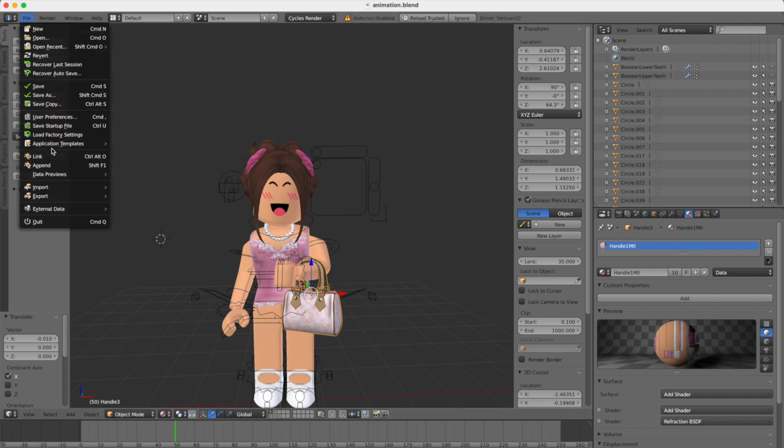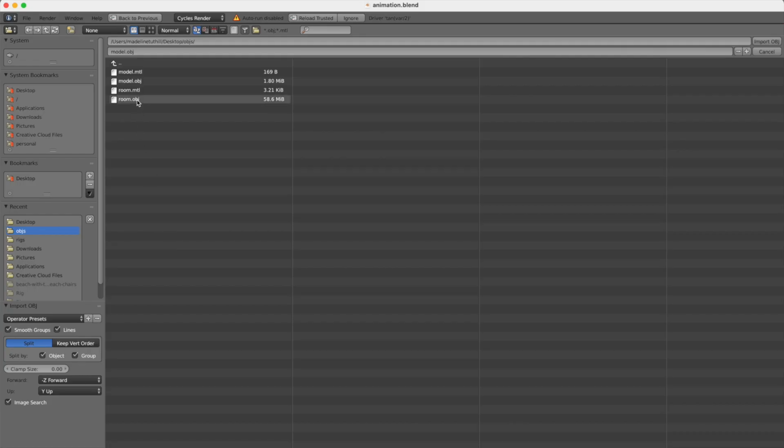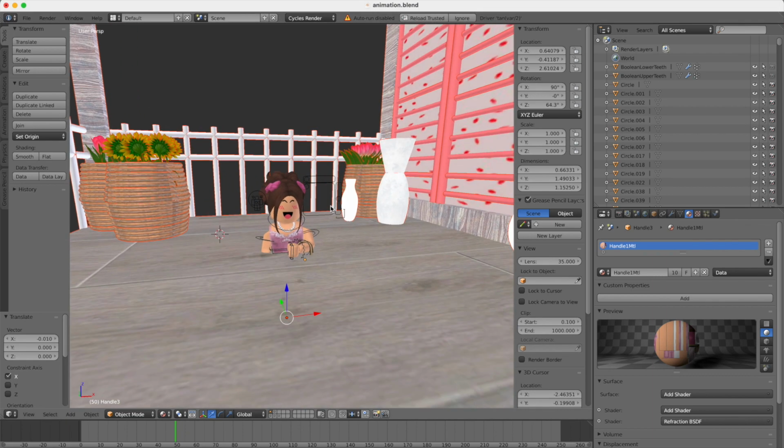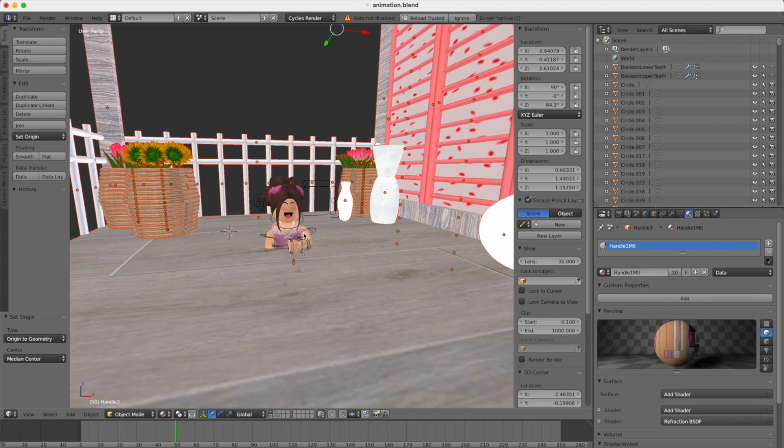Now I'm going to go File, Import, Wavefront, and I'm going to import the room model. Do the same thing, set origin, origin to geometry, and you can just scale this to how you like.